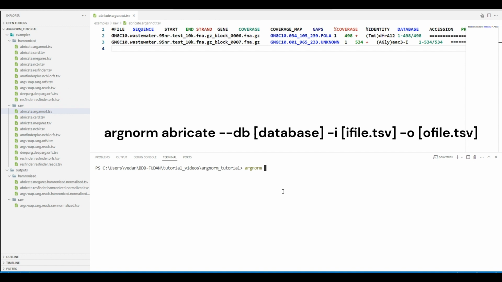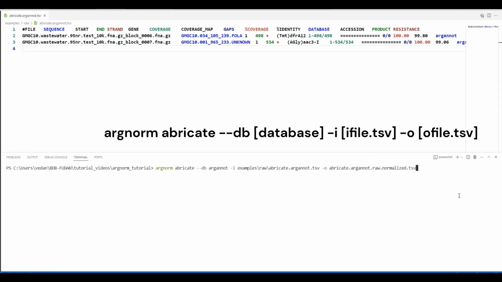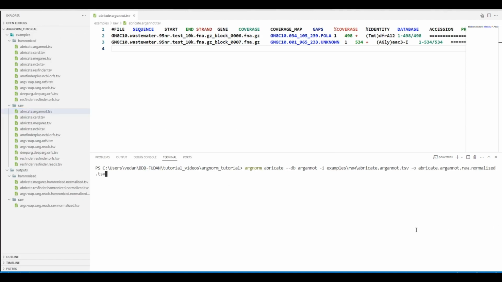The tool again is going to be Abricate. The reference database is argNorm. DB argNorm. And then let's give the path of the input file. Let's go ahead, copy that, put that over there. And then the name of the output file. So that'll be abricate.argonaut.raw.normalized.tsv. And we don't need to say harmonized. And so this should go ahead and do the normalization for the raw file. So let's go ahead and do that.